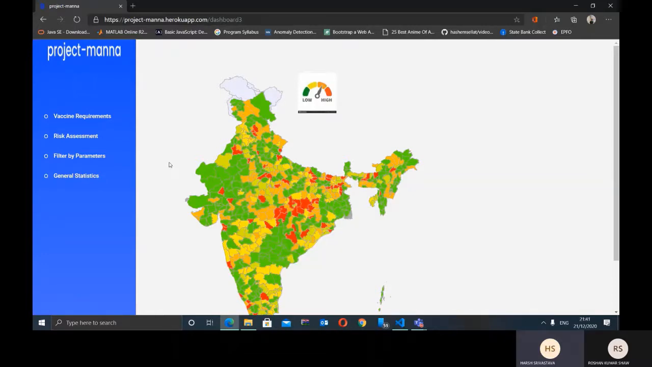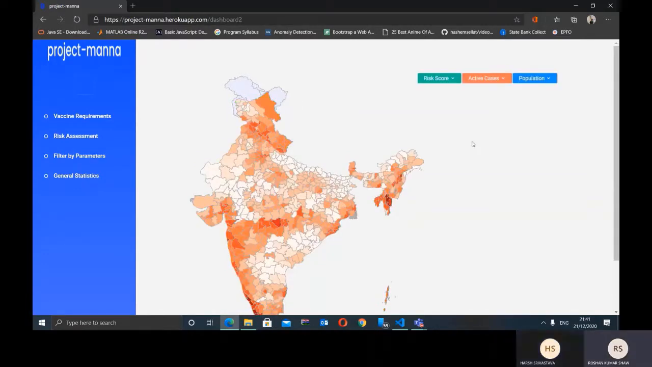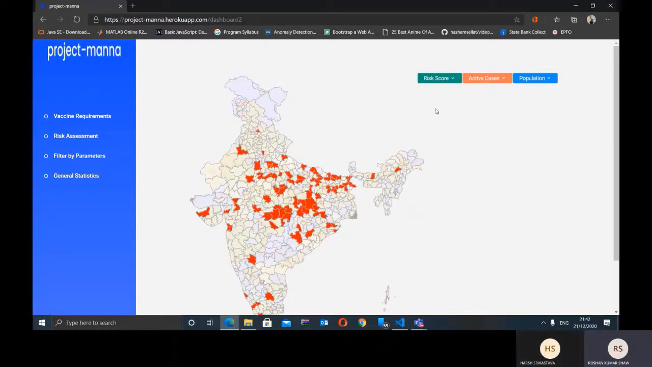The next component that we have built is filter by parameters. The filter by parameters component basically provides us the districts based on some parameters which are filtered. On clicking on risk score, as you can see in the tab, we have three options: the default, which is normal risk, and high risk cases and low risk cases. On clicking on high risk, we will be able to see that the districts marked in red have higher risk of having COVID cases in future, and this will tell us that these are high priority regions in future.